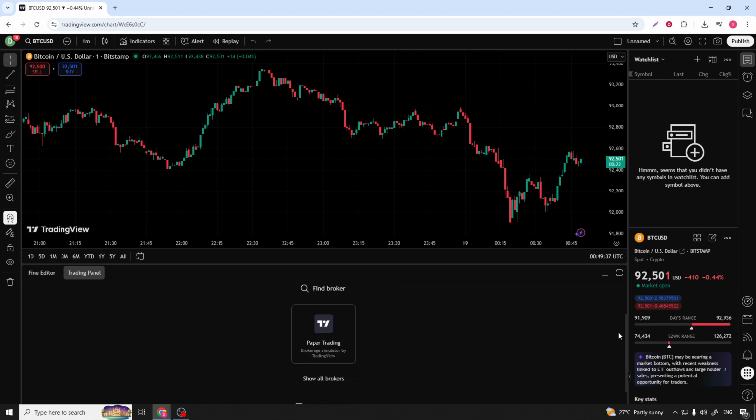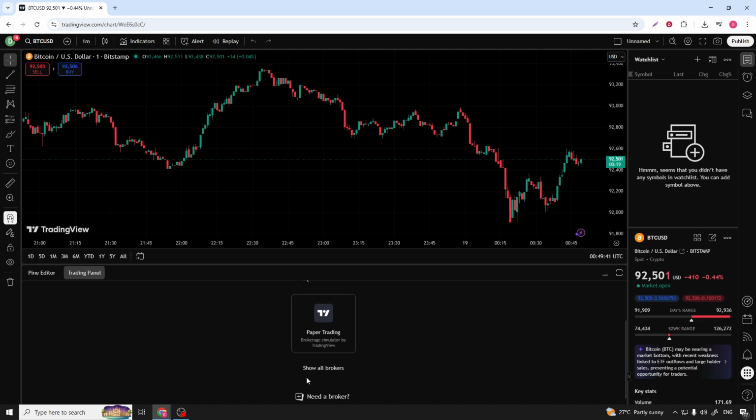When you do this, the lower part of your screen will switch to show different brokers and trading services that you can connect to directly from TradingView. By default, TradingView might only show a few of the most popular or recently used brokers.